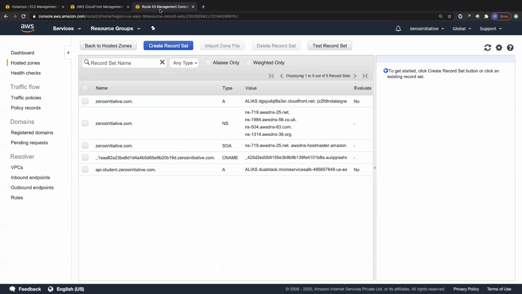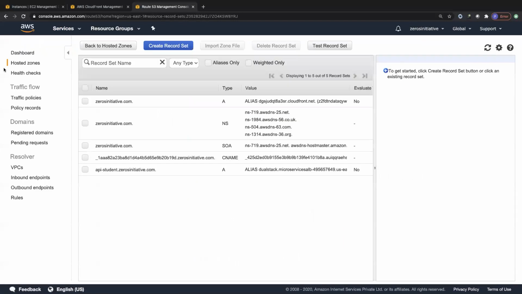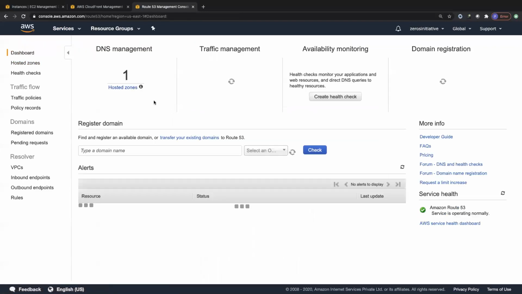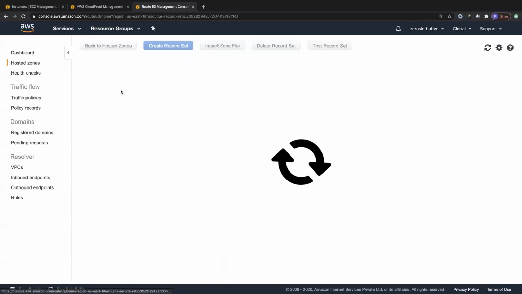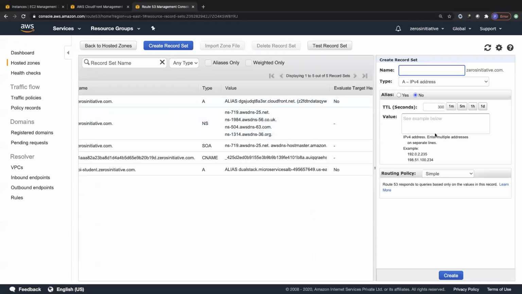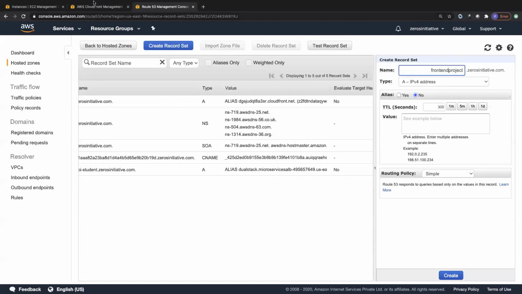If you guys want to know how to reach Route 53, just click on services, type Route 53, open it up in a new tab, and you'll land in the dashboard. You can click on hosted zone, and then click on your hosted zone, and then click on create record set. And this is going to be the value that I have. So it's called frontend. Frontend project, that's the name that I gave, right? Yeah, frontendproject.zerosinitiative.com. So we will come back and populate this value set in a minute.